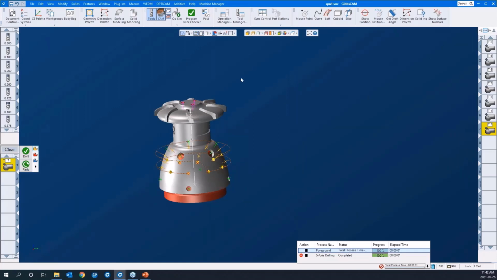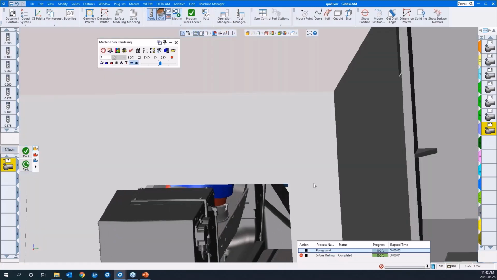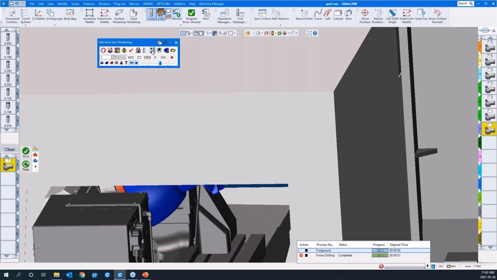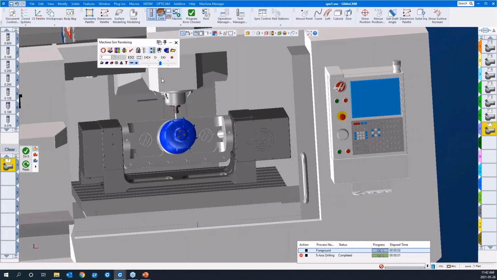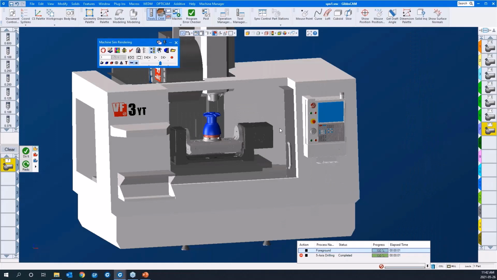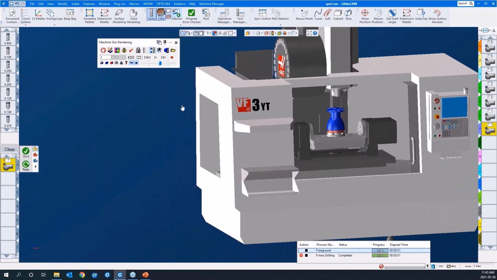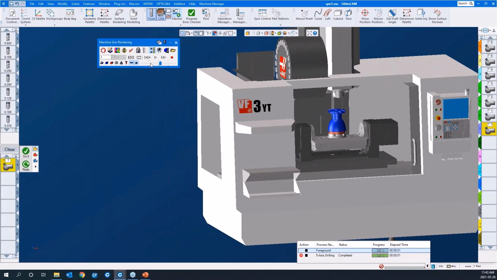Okay, so let's run that. I'll just close off the hole manager, and instead of op sim, we'll go to machine sim here. I'll put selected ops on and hit rewind. Okay, it's getting ahead of me. There we go. I'll hit rewind. It'll reset the machine up. And I'll hit single block just to slow it down a little bit. And away we go.